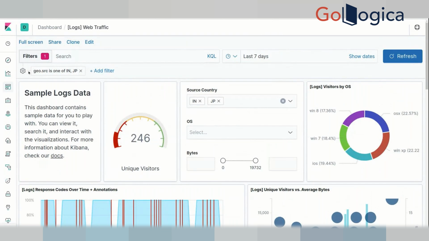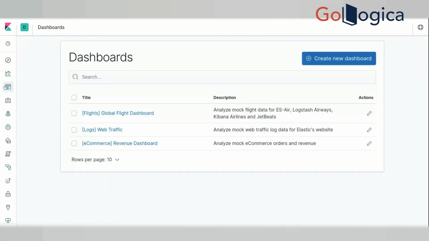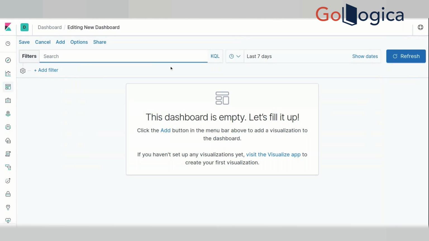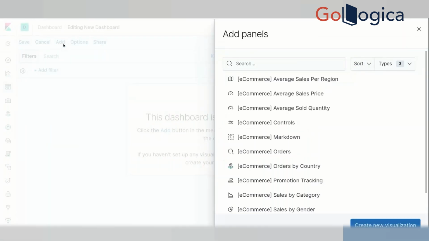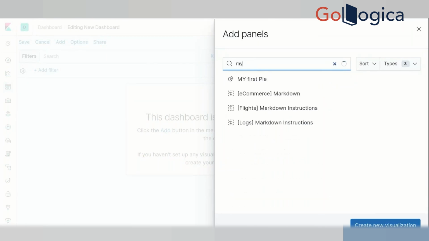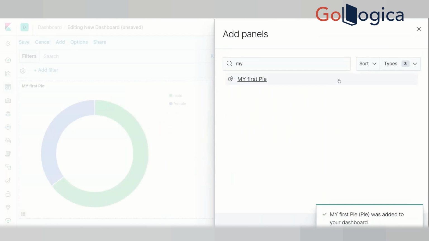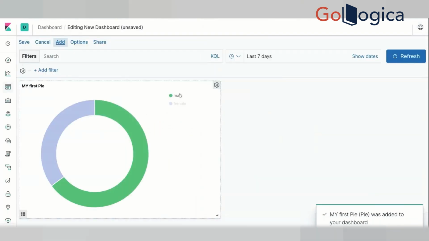Great. So now let's try to create our own dashboard. I'm just clicking new dashboard, and it says add button. I'm clicking the add button. Now it asks what chart you want to add. I'm selecting my pie chart. If I add my pie chart over here, I'm able to see the result. Can you see the result here, right?